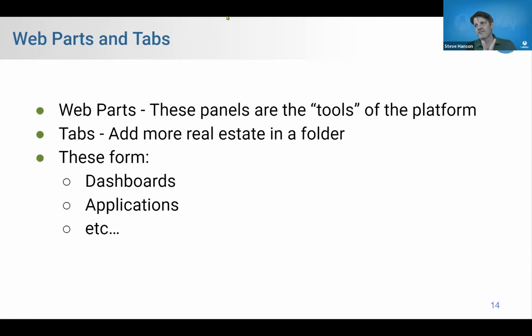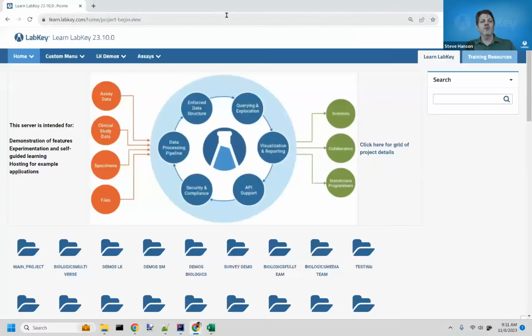Second concept is web parts. Web parts are the panels that surface functionality. They're configurable. You assemble the web parts as an admin. You say, well, this folder needs this web part, that web part, and that web part to accomplish this goal. In fact, this horrible looking page is just a folder, the home folder, with some web parts assembled on it. There's 3 web parts.